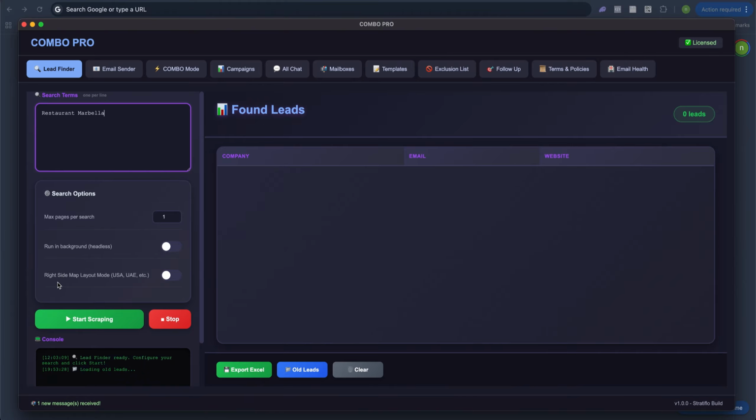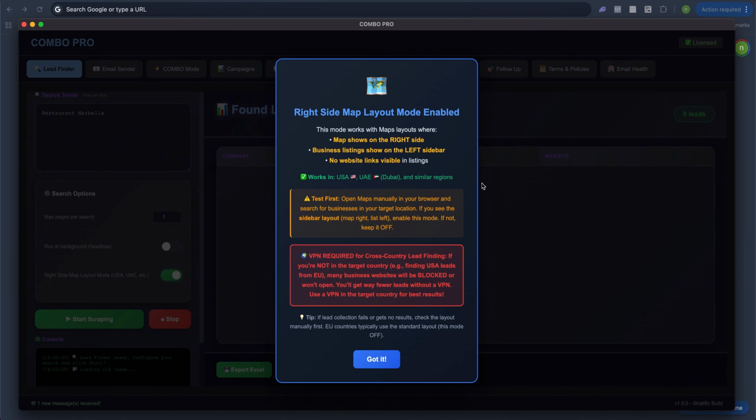And then we have what's called right side map layout mode, which is for the US and UAE, as in Dubai. Some countries, like Canada, have the map layout a little bit different with the business listings, so you might need to use this. Actually, if you click it, it explains exactly what you need to do, whether you need this or not.